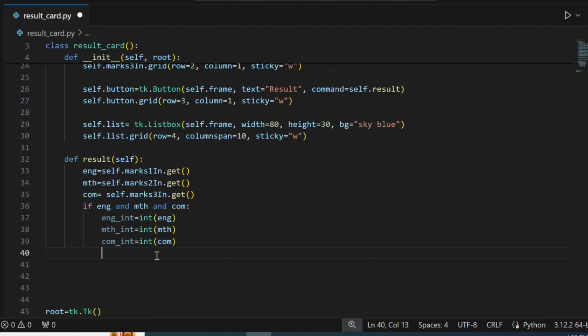So first I will set maximum marks. Okay, maximum marks. And then maximum marks should be 300, because we are getting marks for three subjects. So here maximum marks are 300. Now we have to calculate total marks that a student will obtain.